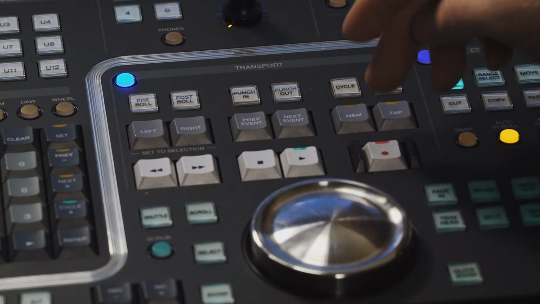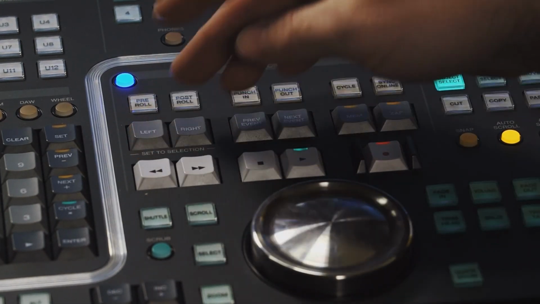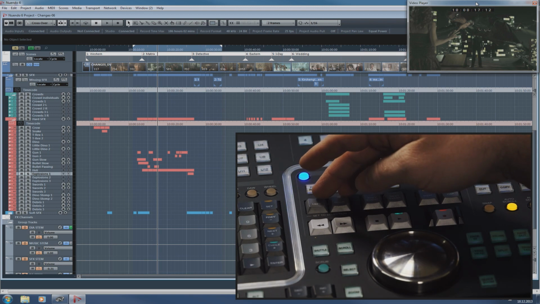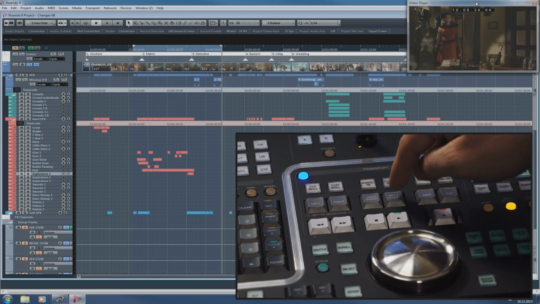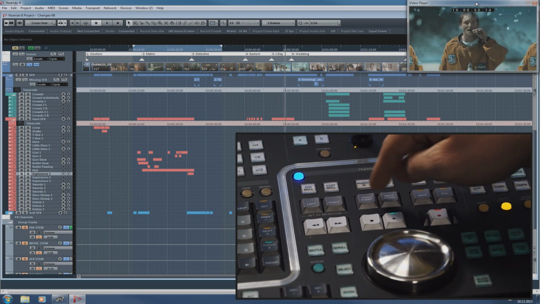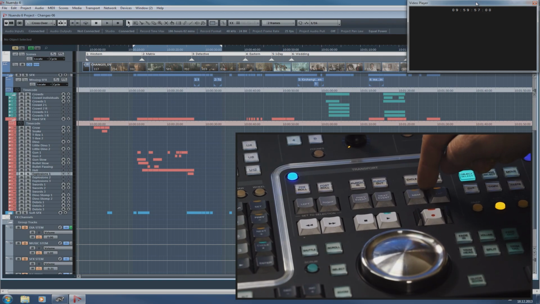The transport section has all the normal transport controls: record, play, stop, fast forward, and rewind. Then above that, you can navigate to the left and right locators in the window. You can navigate between the events by going to the previous and next event. And you can also use the memory zap function.